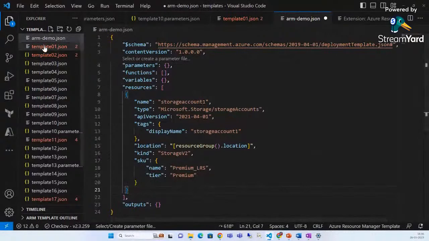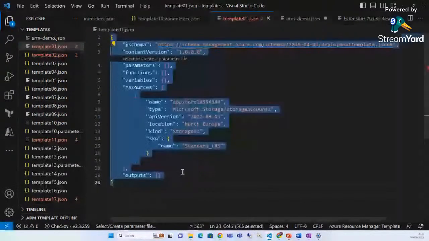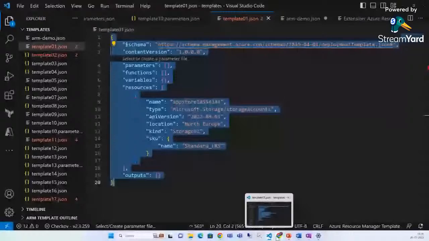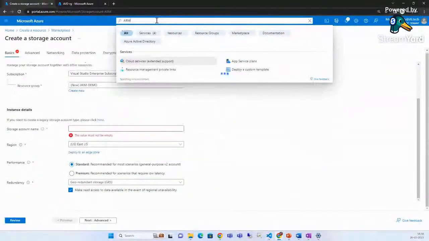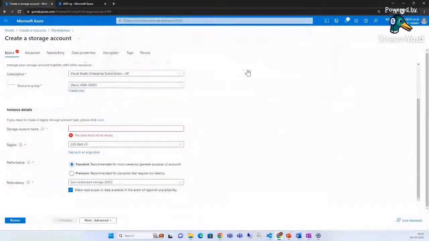So I will be just using the template one over here, because this particular thing is not yet uploaded onto the repository, wherein I would be just copy pasting the whole template, and I would be going on to my Azure portal, and I will just search for, if you just type in ARM, you will get an option of deploying a custom template over here. You just have to select that particular option of deploying a custom template.